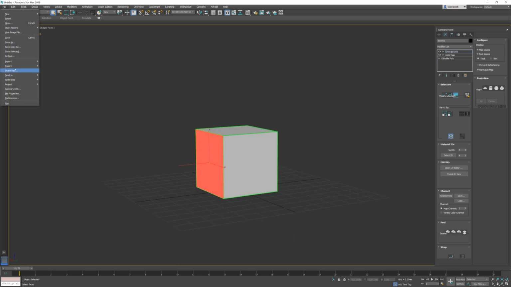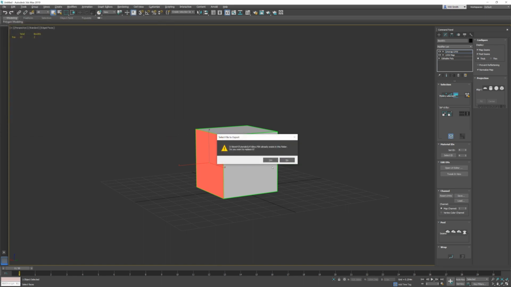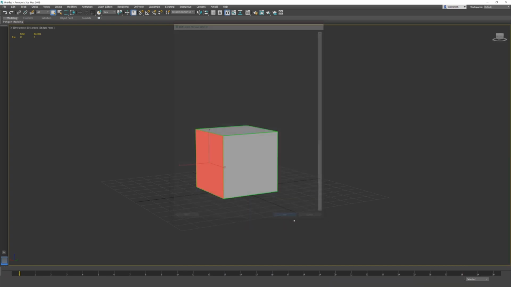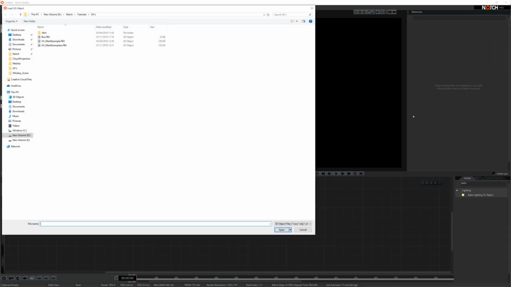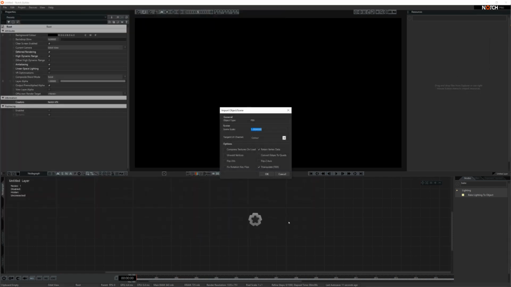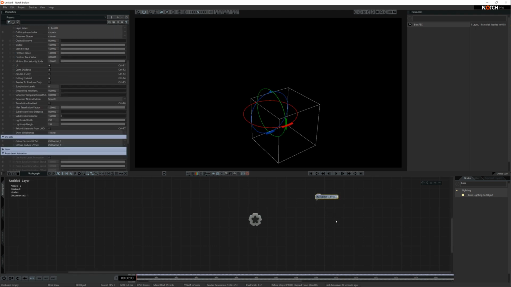So what we're going to do is export this model. I'm just going to call it box. I've exported it as an FBX, and I'm going to import that into Notch. When I import, I always reduce this down, and I flip the Z axis so it's all correctly aligned in Notch. This is something you have to specifically do for Max FBX imports. So I'm going to bring that in.